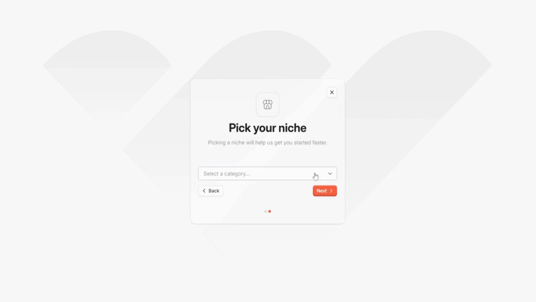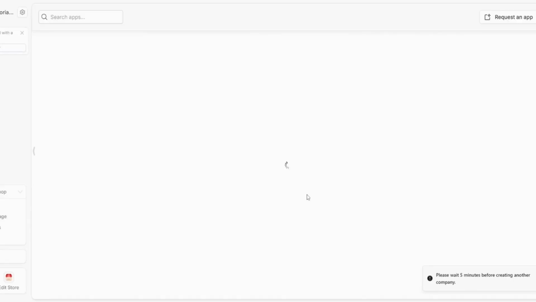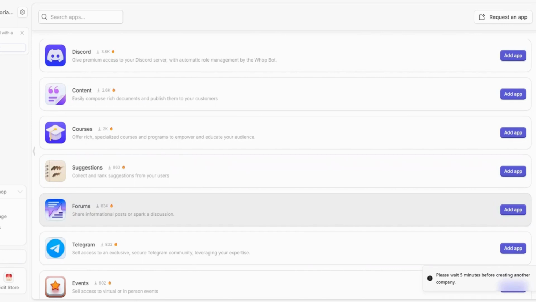Now we have to choose the category which best fits our membership. After that, click on Next. Here it will load and take us to the main dashboard where you can add different apps. Now moving to Discord, we will click on Add App.